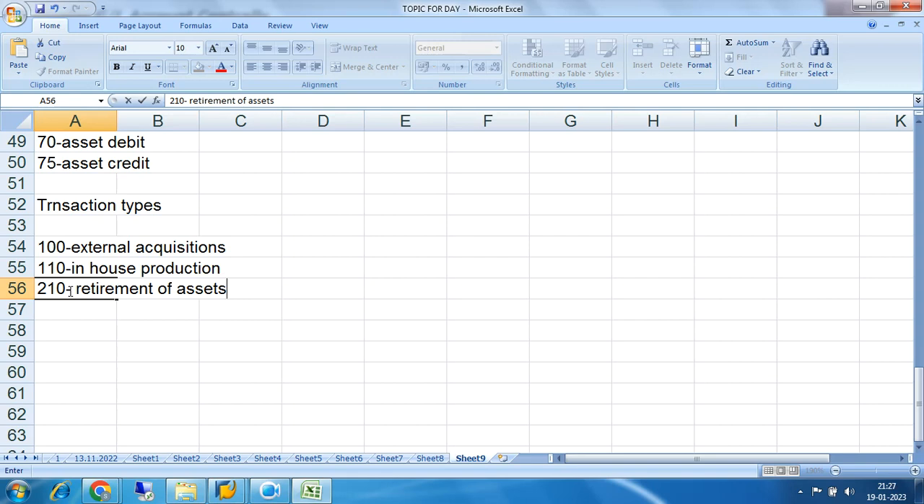Okay, so Sir, how is the transaction type different from the document types? See, in asset accounting, we use a document type called AF. Actually, a transaction type will not have any letters. In the AF document, that means an asset related document, that is a further suffix.